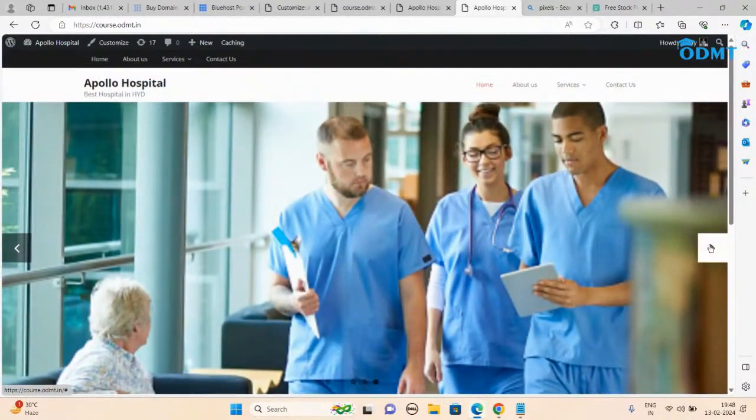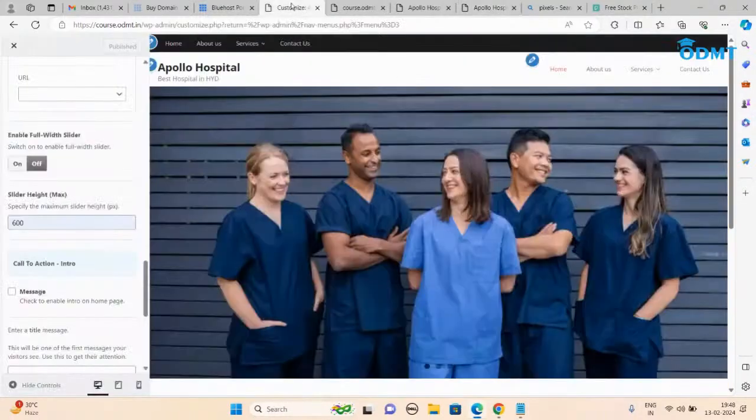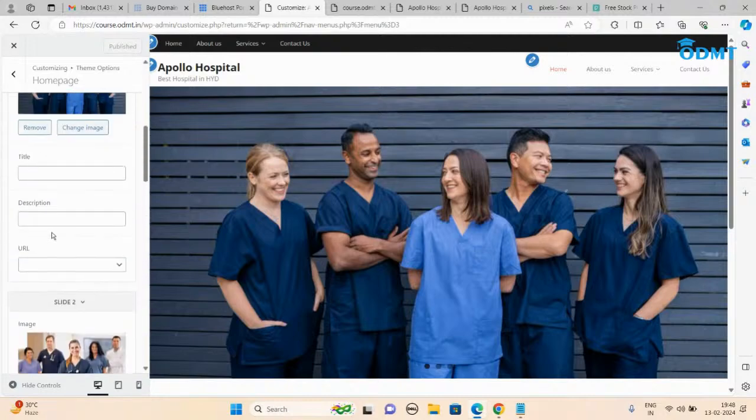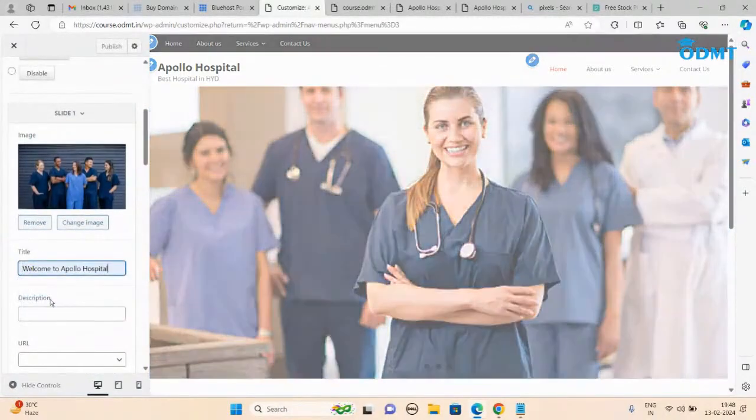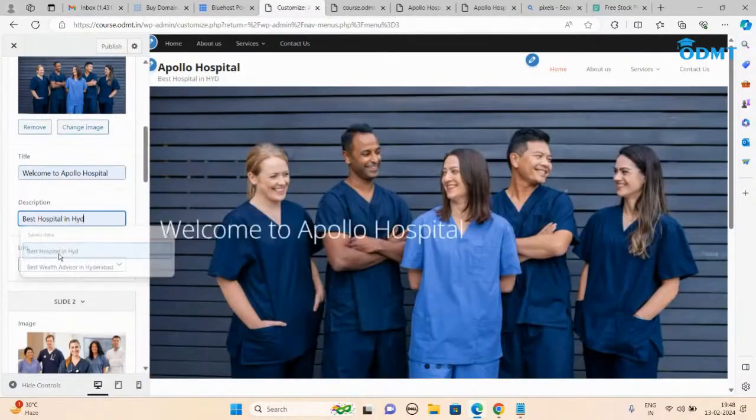Now slowly you can add so many options to this as well. But as of now, I'll give only a few options. Slowly we'll go for advanced options from tomorrow. Now slide one, you can write something here: Welcome to Apollo Hospital, best hospital in Hyderabad.